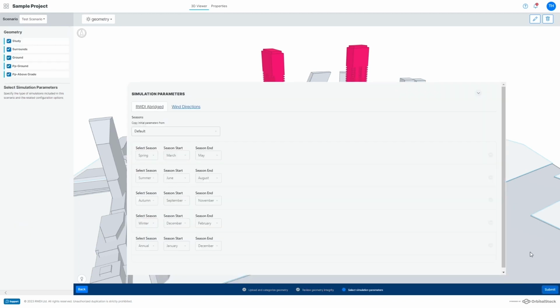Now we'll choose our simulation parameters. Under the RWDI Abridged tab, you are prompted to set the timeframes for each season. You can choose the default option or customize them to your liking. I'm going to go with the default options.